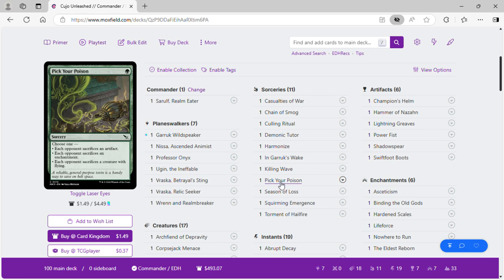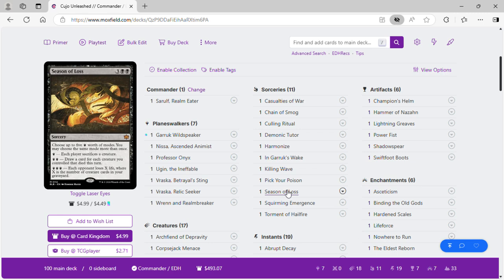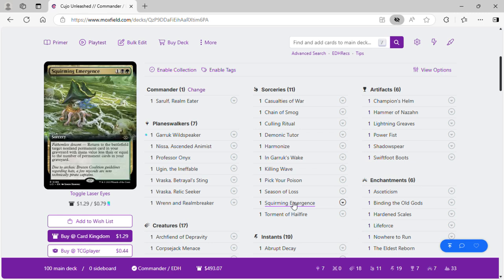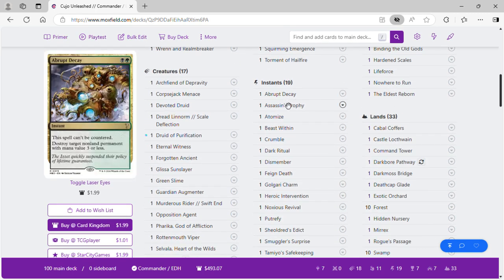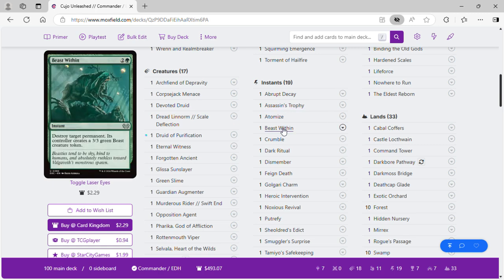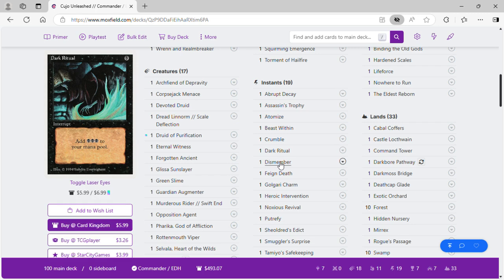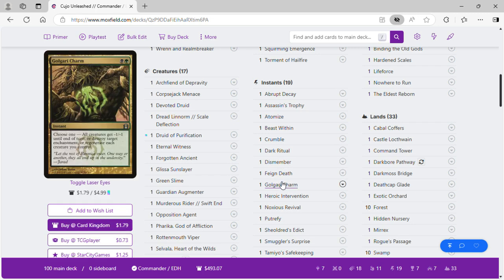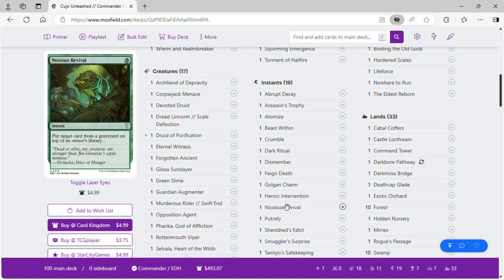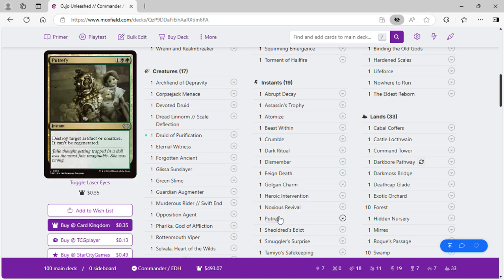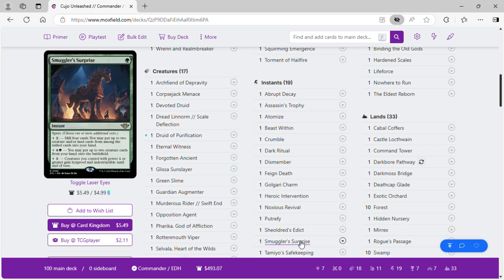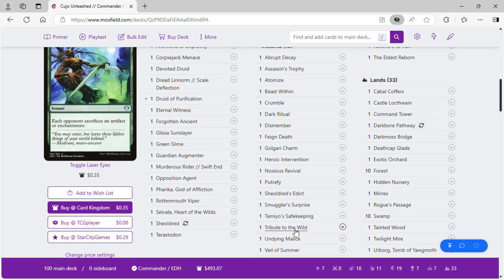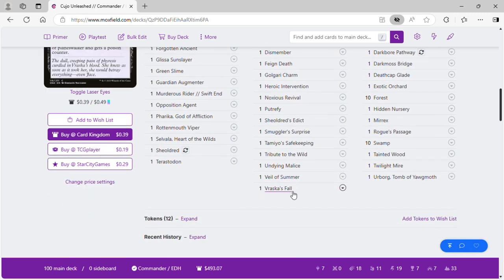Pick Your Poison is multi-optional removal. Season of Loss, also removal. Squirming Emergence, graveyard recursion, and Torment of Hellfire for late game. For instants, we have Abrupt Decay for removal, Assassin's Trophy, Atomize, Beast Within, Crumble, Dark Ritual for ramp, Dismember, Feign Death to get our commander back, Golgari Charm, Heroic Intervention for protection, Noxious Revival, Petrify, Shredder's Edict, Smuggler's Surprise, Tamiyo's Safekeeping, Tribute to the Wild, Undying Malice, Veil of Summer, and Vraska's Fall.